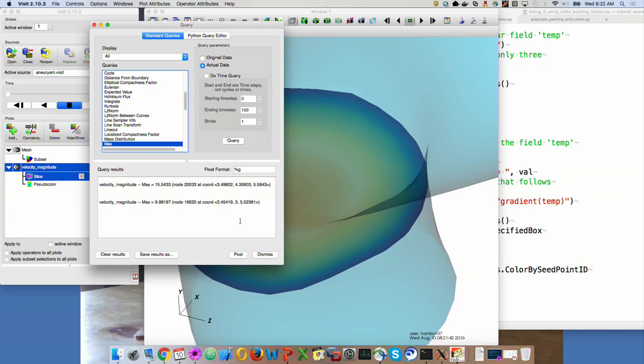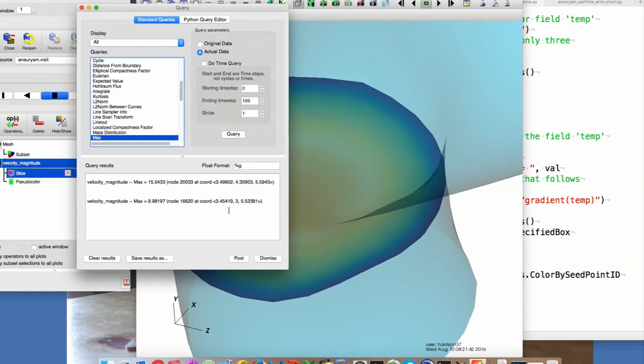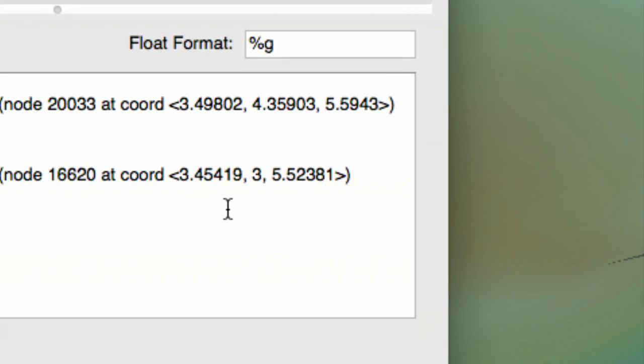I do a query, and it's going to tell me that this velocity magnitude lives at a particular spot. That particular spot, I sliced on 333. But that particular spot happens to be here, on that plane. So we expect one of the coordinates to be 3. All right, so this is the value that I'm going to use to set my seed points for my streamline.